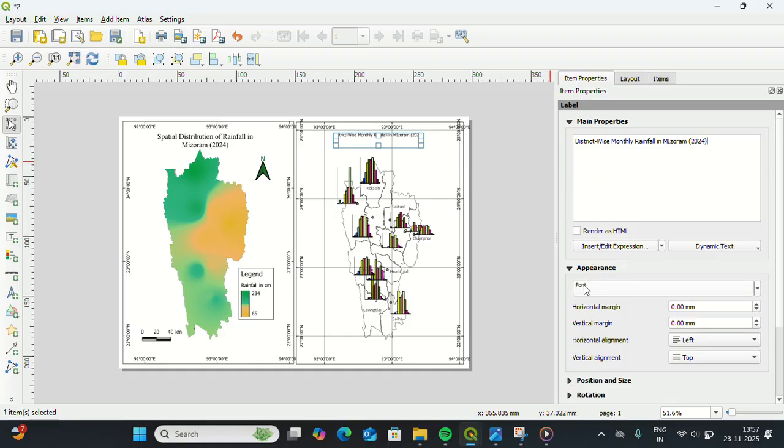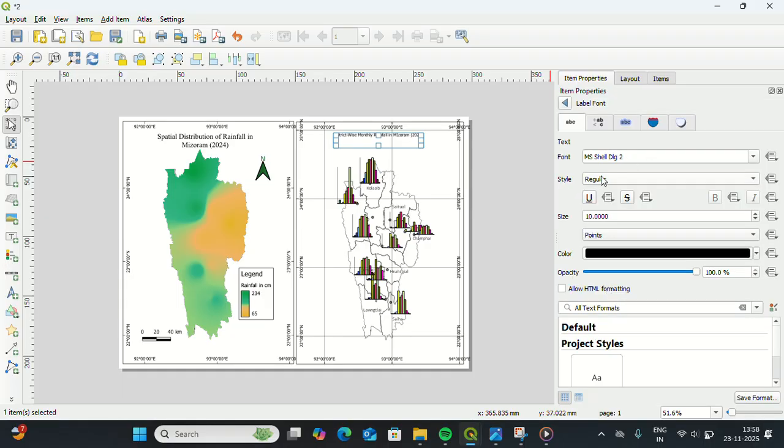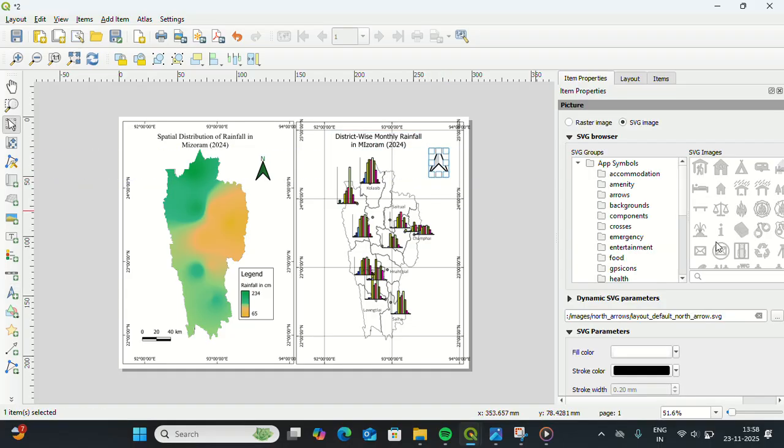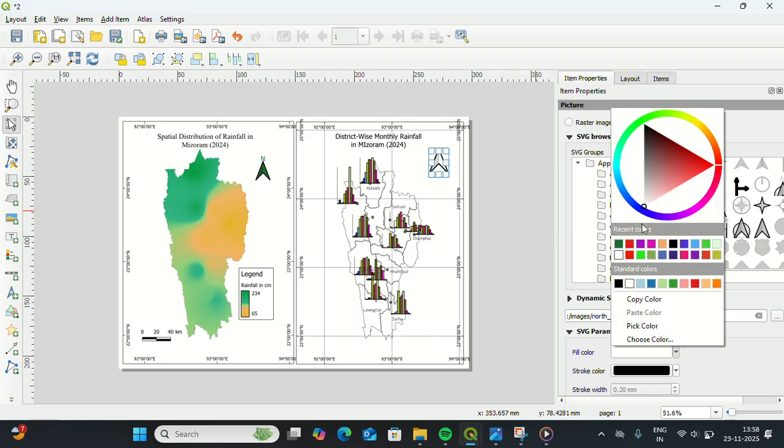And font you can change through here. Double click on it, and you can increase the size. And to make it center, go to horizontal alignment, and instead of left, make it center. After this, add north arrow. You have to drag it here, and you can choose any north arrow here, and go to fill color. You can choose any color.